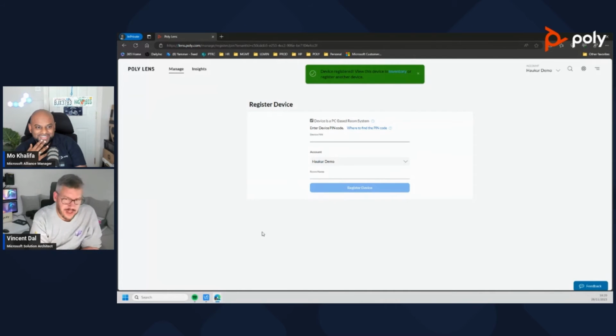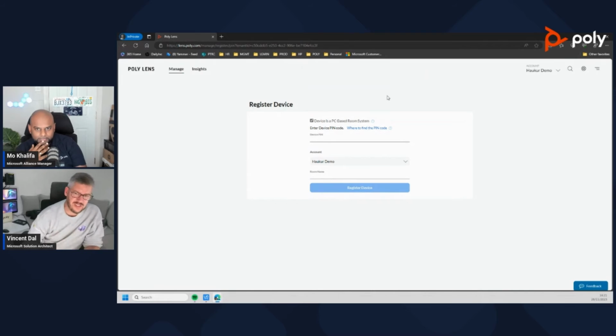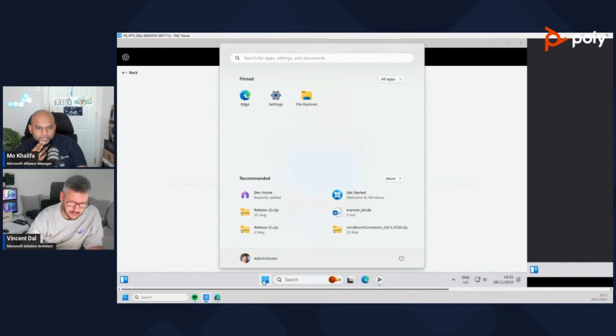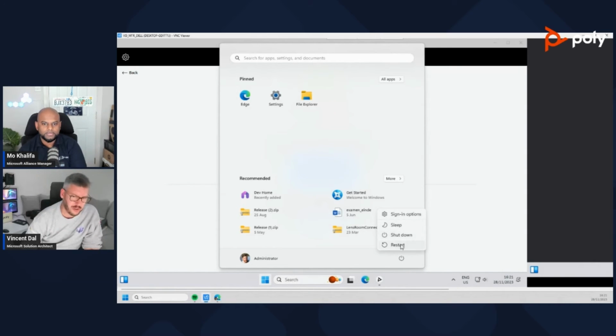Once you say register, the device will automatically register. Once you get that green message, you're all done. You can basically go back to the MTR and switch it back to Skype mode, which is the Teams room mode. Or what I usually do is just restart the whole compute part, because that way I'm sure everything is back to normal and back to standard.